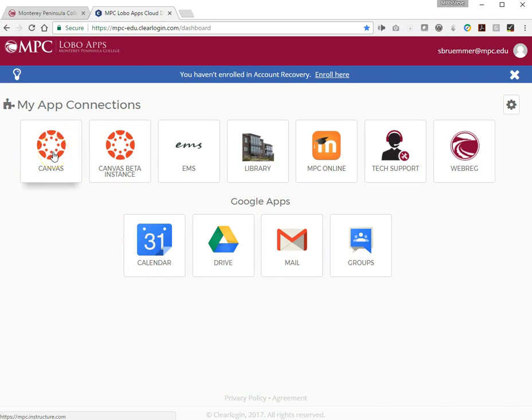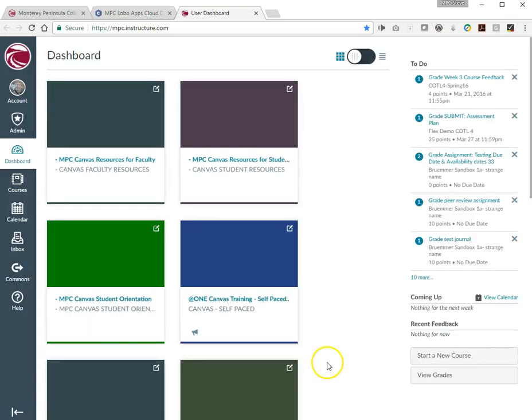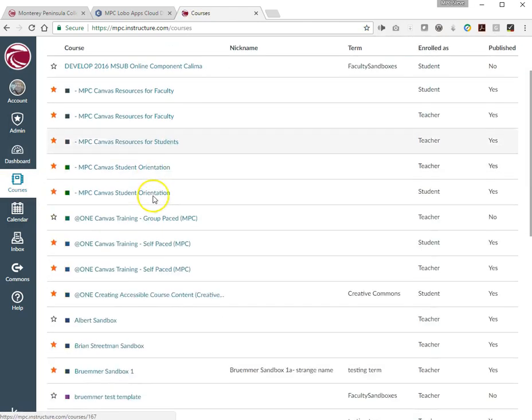If I click Canvas, it's going to take me to the Canvas dashboard, the Canvas homepage. On the Canvas dashboard, you'll see some of your courses. These are called course cards. On the right side, you'll see things to do and upcoming items. But you might not see all of your courses here. To see all of your courses, use this gray bar on the left. This is called the course navigation. Right now I'm on the dashboard, but click here on Courses and then All Courses. And when you do, you will get a list of all of the courses that you're in.